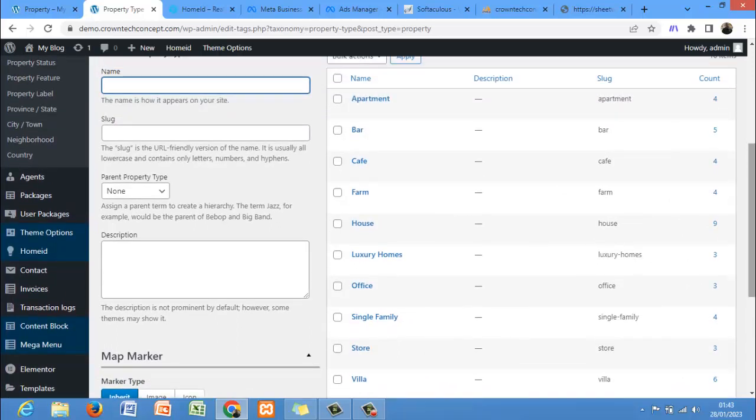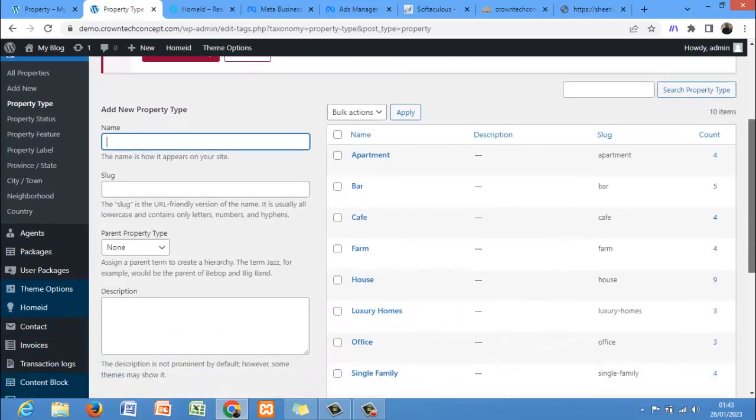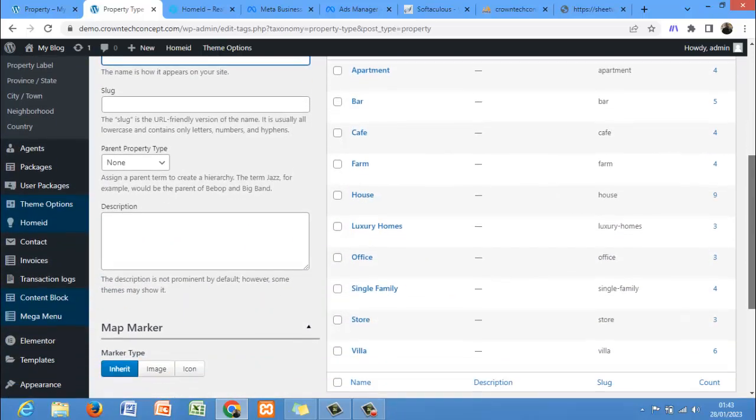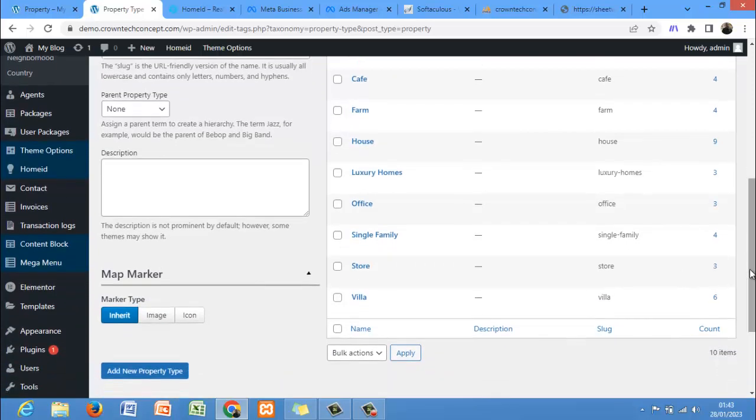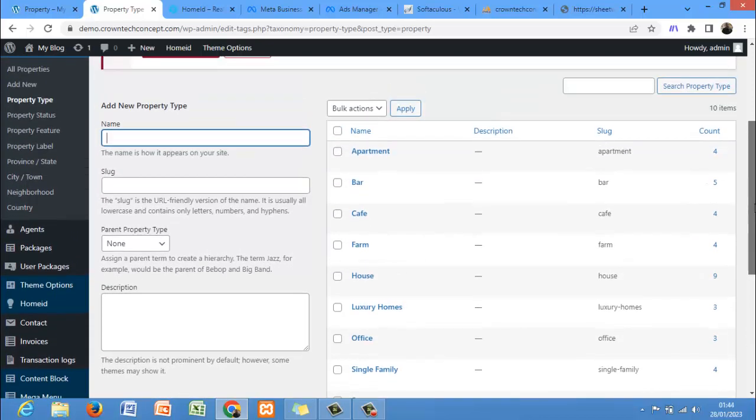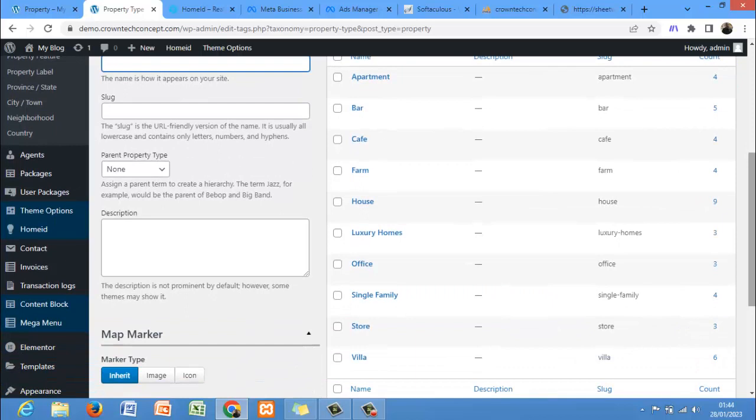Now you can delete the one you don't want, then add the ones you probably wanted. So can you see? Just add the one you want to use, and delete the one you don't like or you don't feel like using. But in this case, I'm not going to delete anything because this is just a tutorial. But that's that on the property type.